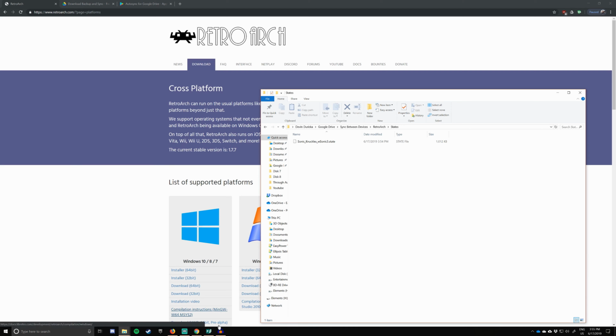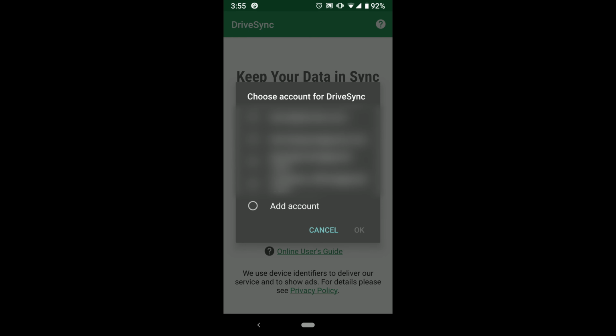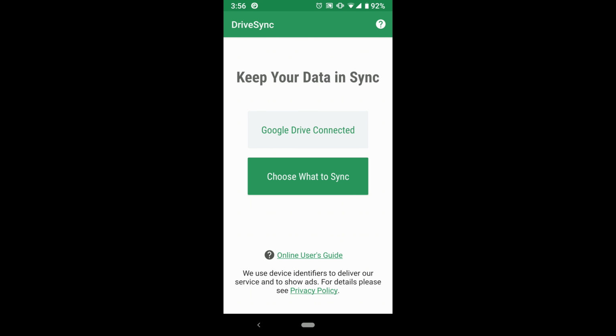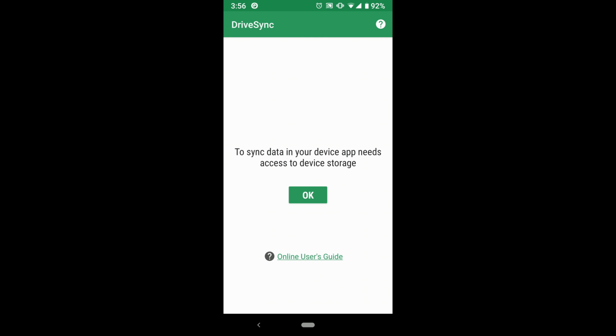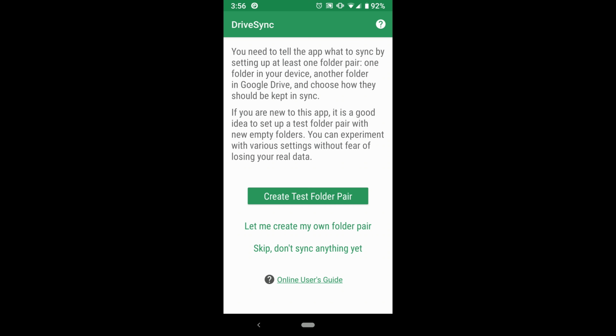So over here on the phone, you're going to open up Autosync for Google Drive, and again I'll put the link in the description. You click on Connect to Google Drive, and then it will ask you which account you want. Make sure to pick the same one that you did when setting up Google Backup and Sync. Click OK, then click Choose What to Sync. Click OK to allow it to access onboard storage. And then we're going to create our own folder pair.